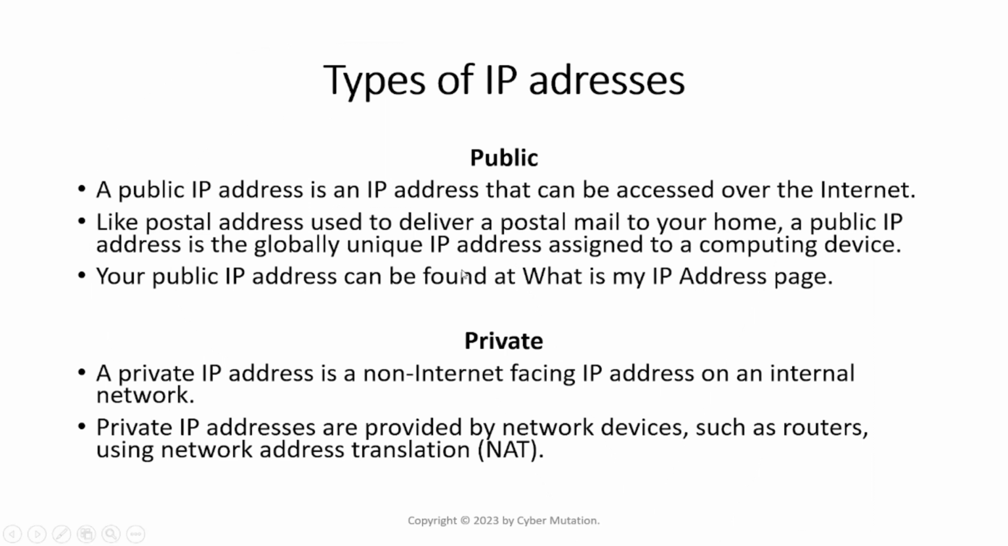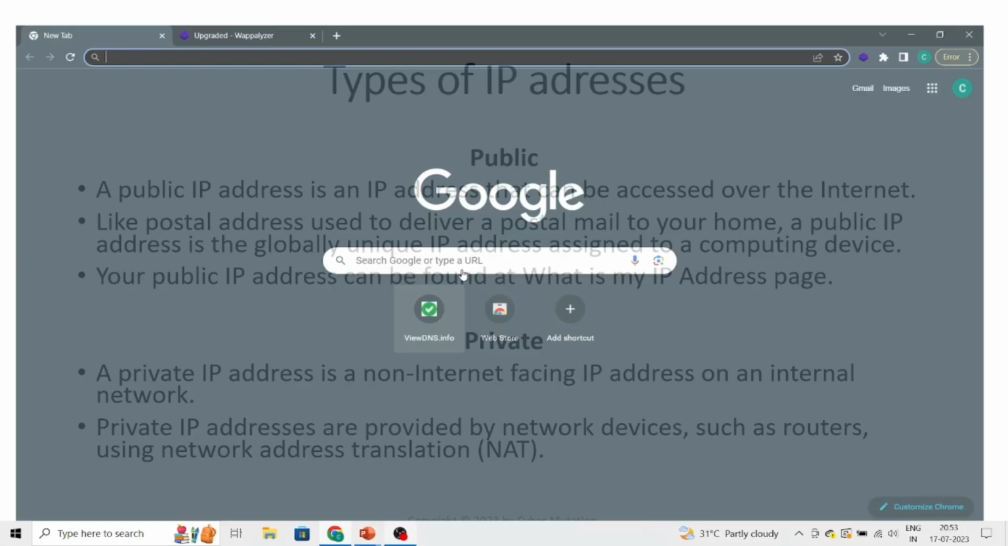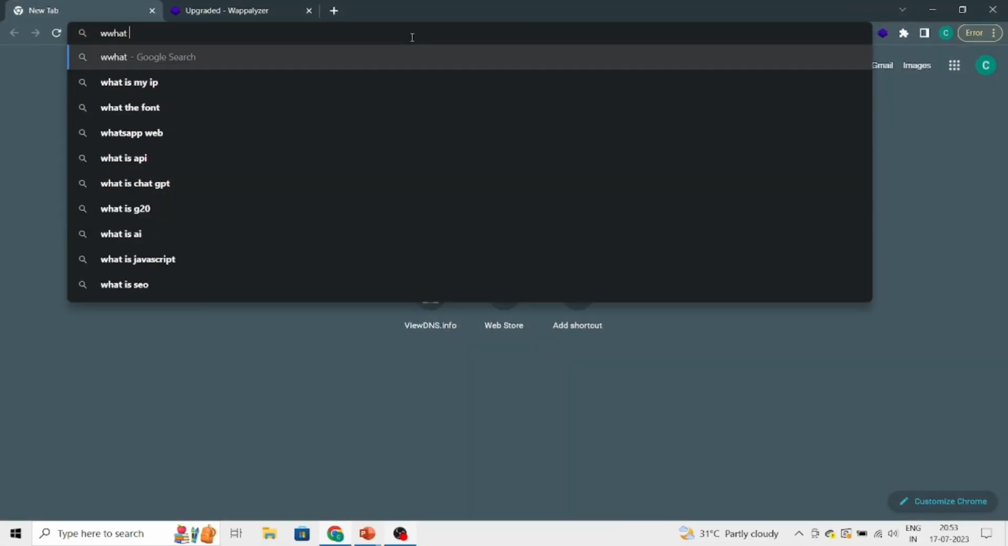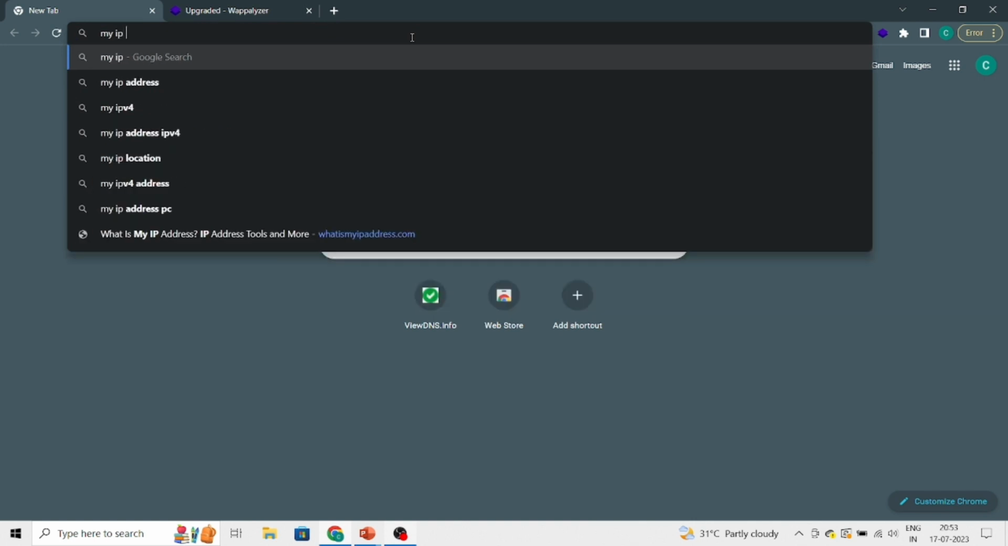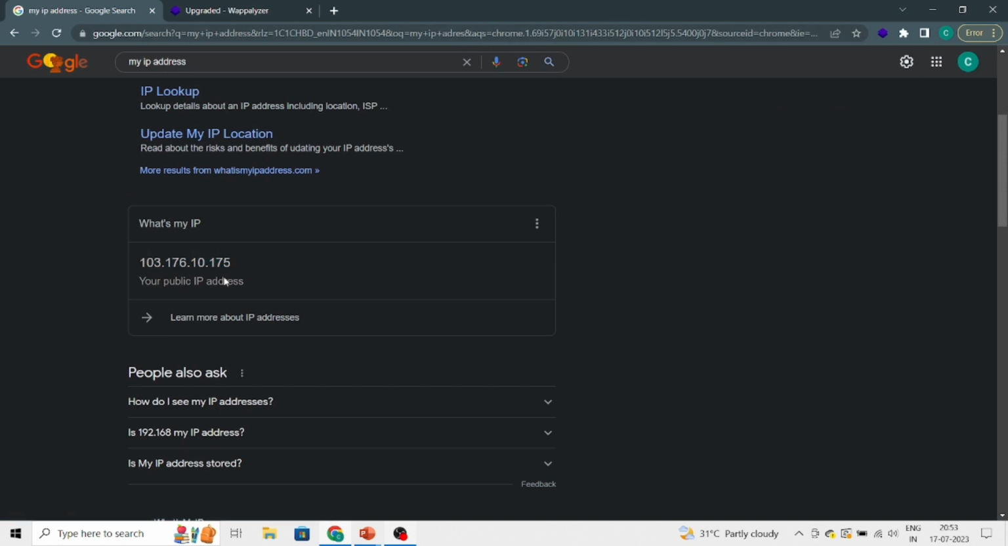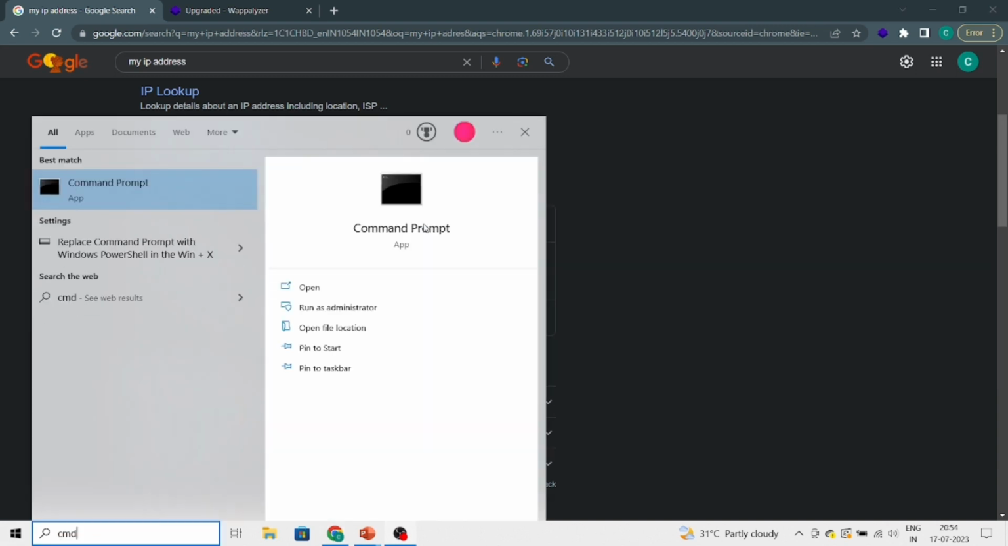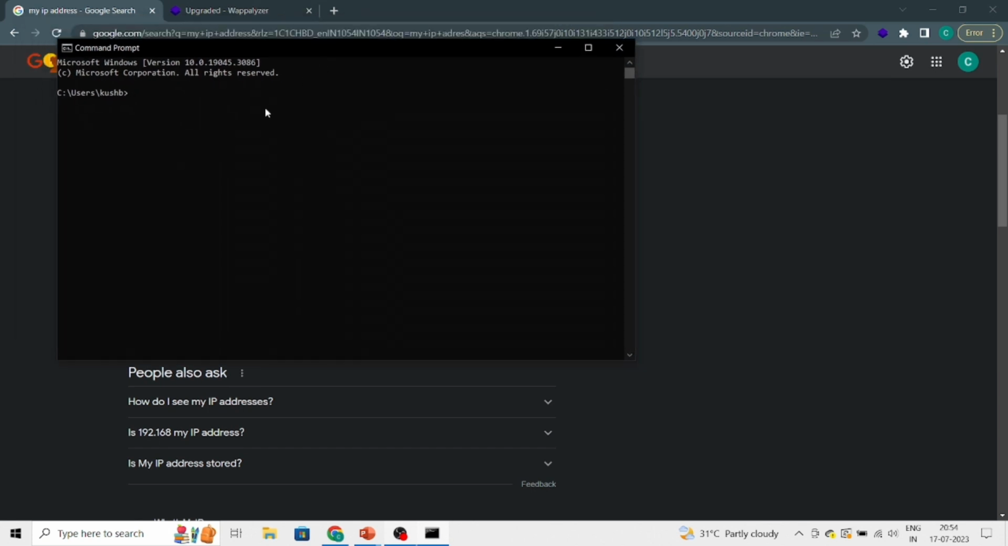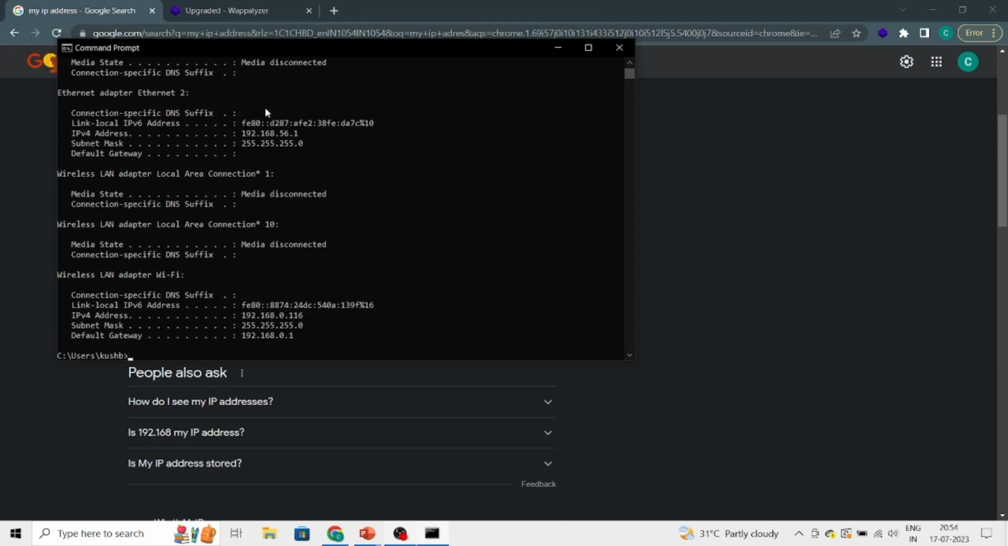If you want to know your public IP, you can just go to Google and search my IP address. And here you can see that this is your public IP address, which is visible to the external world. While if you want to see your private IP, you can go to the command prompt in your Windows and type ipconfig, and here you can see that this is your private IP address, which is only visible in your LAN.